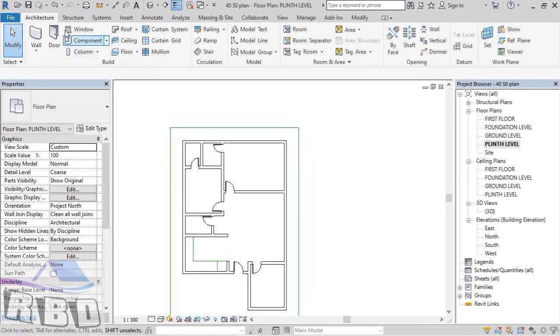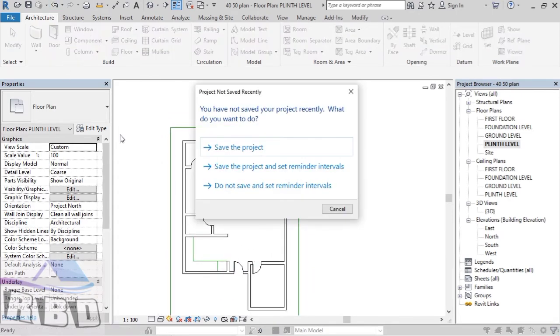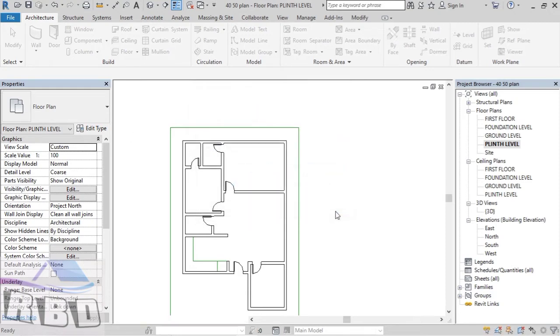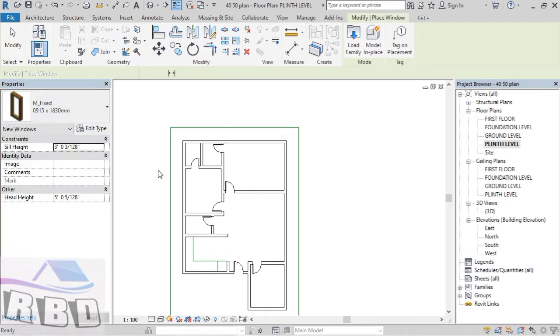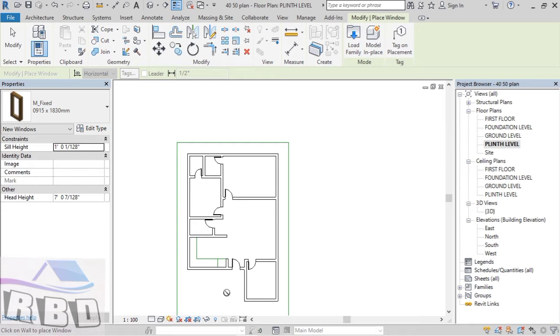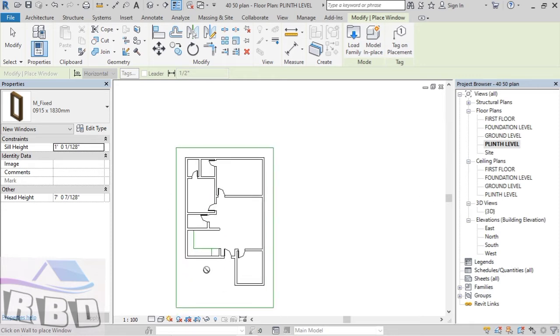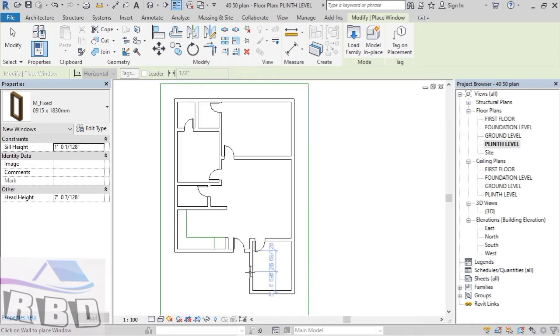And in a similar way, we're going to place windows for our plan. Under the Architecture tab, you have an option for windows. Selecting the option, you can select windows from here. Let's select one of the windows, and you can place the window by just clicking over the wall where you want to place your window.